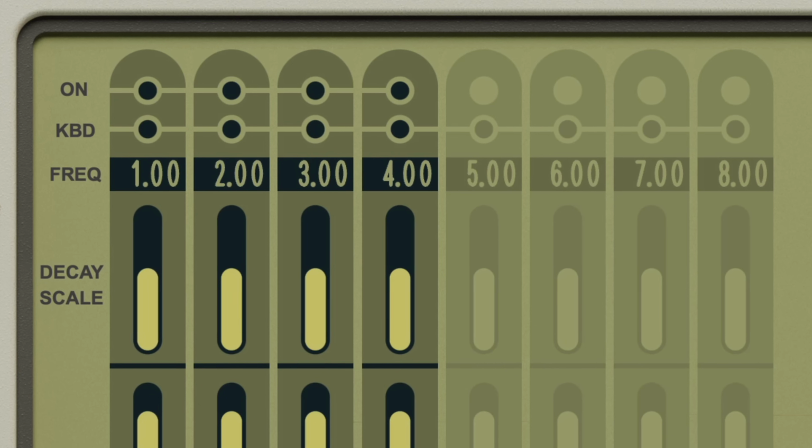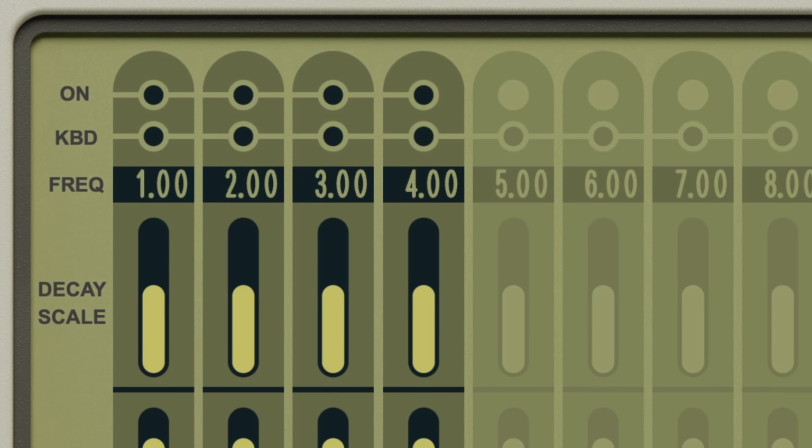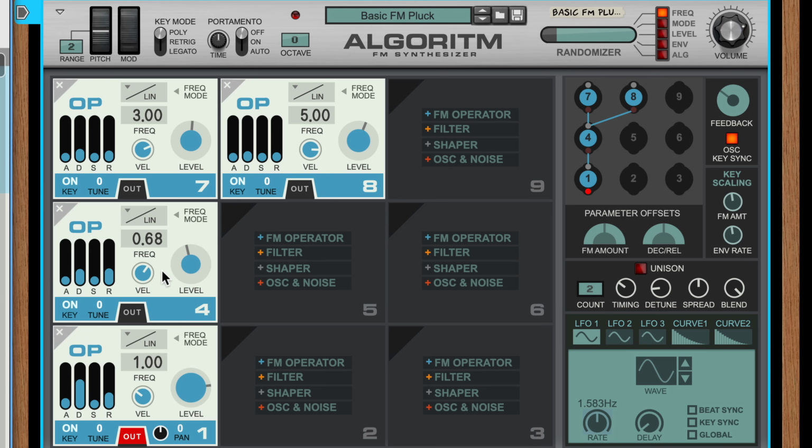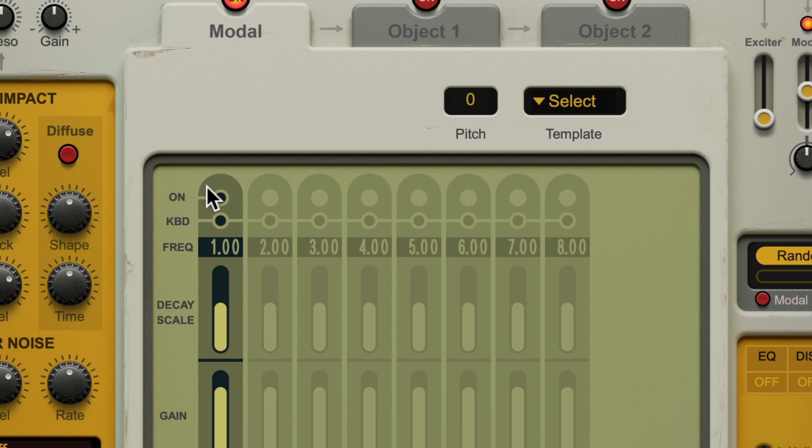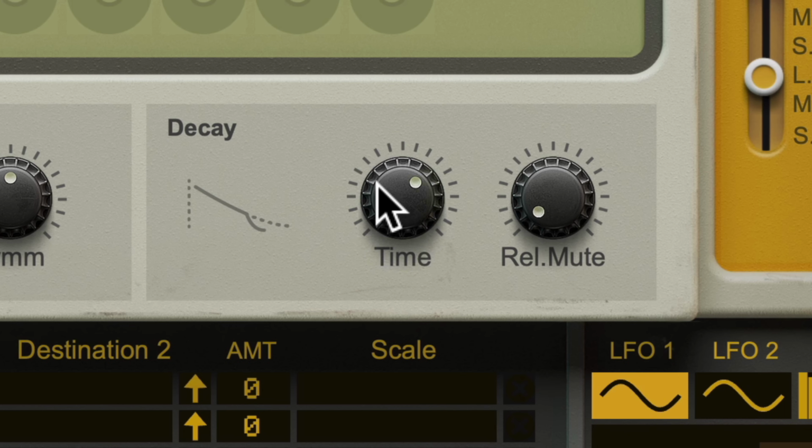Resonating frequencies on the modal tab are based on tuned resonating filters that produce tones not too unlike the sine wave operators we find on the algorithm FM synthesizer. So, if we reduce down to just one modal frequency and play a key on our keyboard, we'll hear a short but rather pure tone. If we wanted to increase the decay of the note, we could max out the decay scale and use the decay time knob to increase our note's length. Turning up release mute, unsurprisingly, allows us to mute the note's sustain when we release the key.